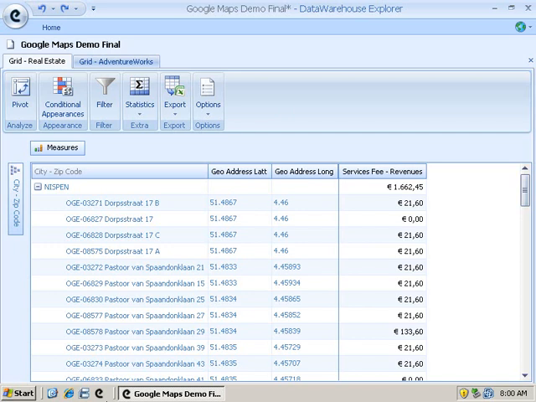Welcome to this demo of Google Maps in DataWarehouse Explorer. We'll see how easy it is to visualize data in different ways on a Google map. First, we'll take a look at data that contains latitude and longitude information.